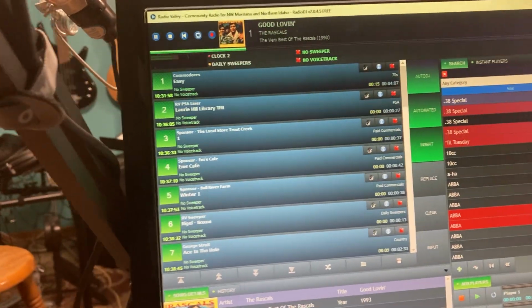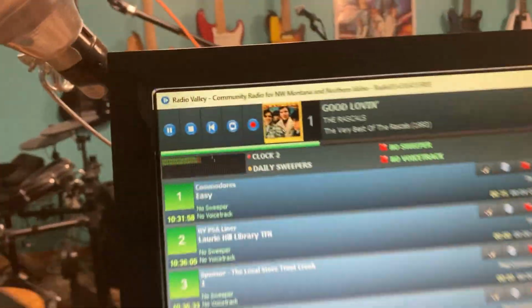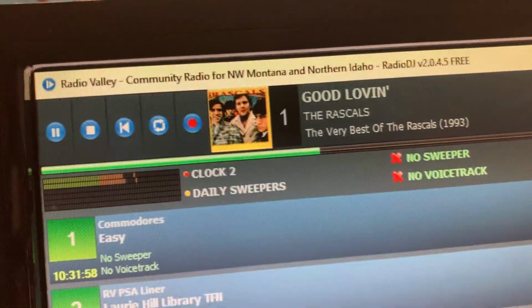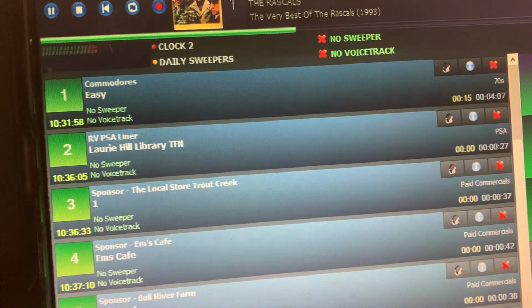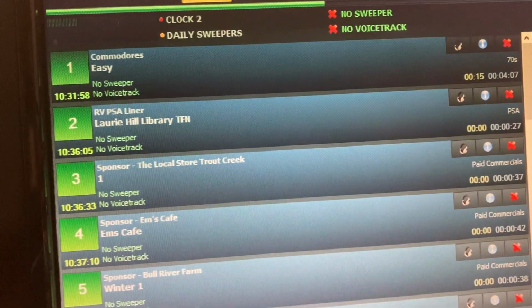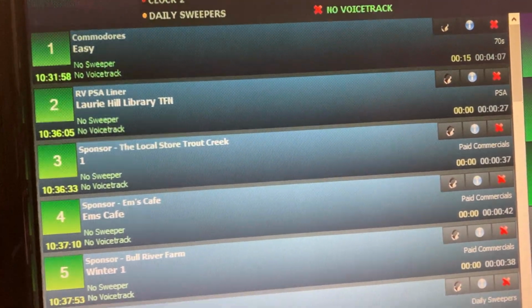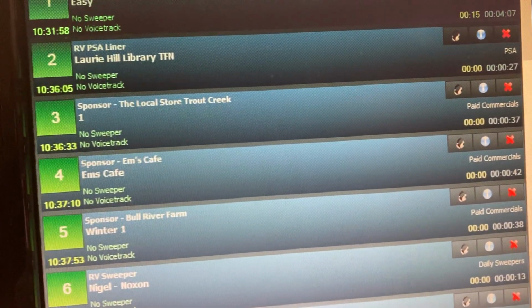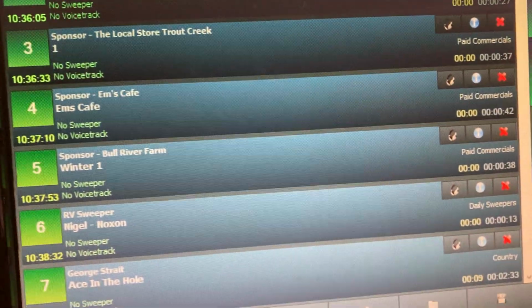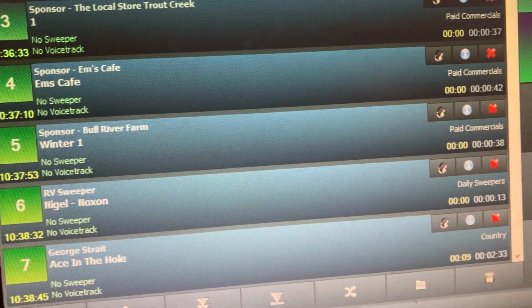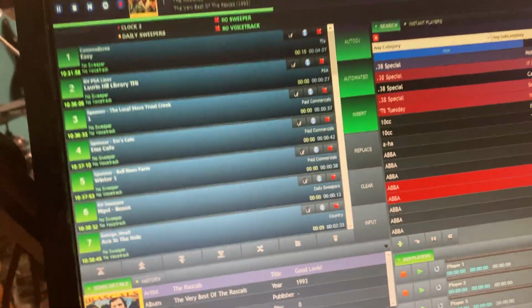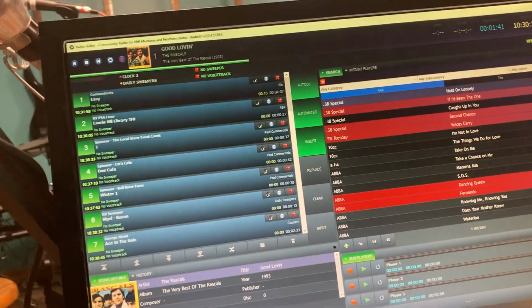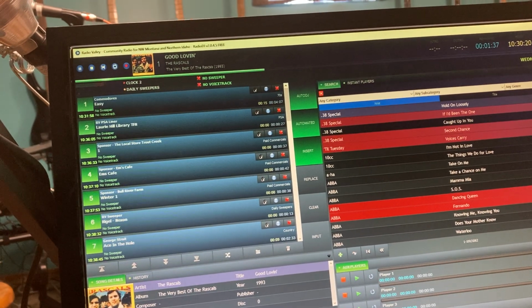So you set up your rotation with music. Right now, the Rascals are playing, and you can see what's next. "Easy" by the Commodores is coming up next. Then I've got another liner, that's going to be me talking. Then I've got three of my sponsors playing, a sweeper coming out of the break, and then right back into music. So this automates it, sets it all up so it just plays it, and that's great.